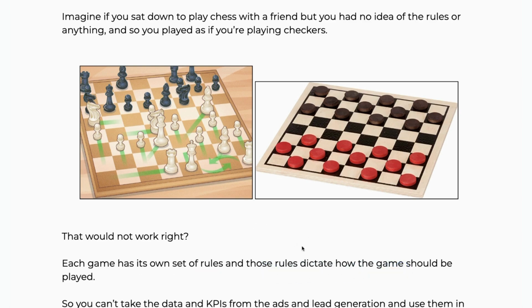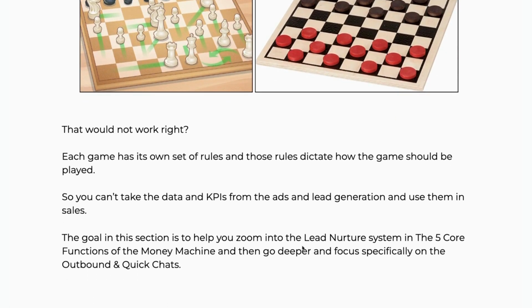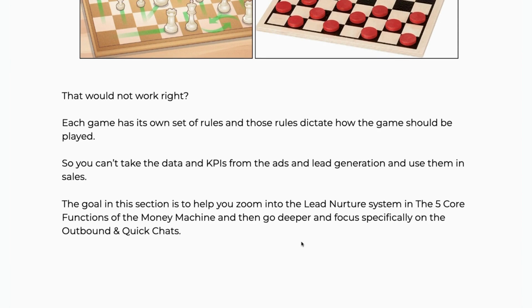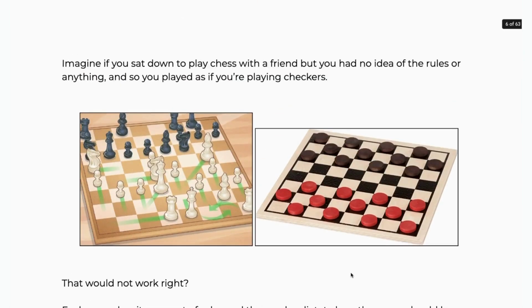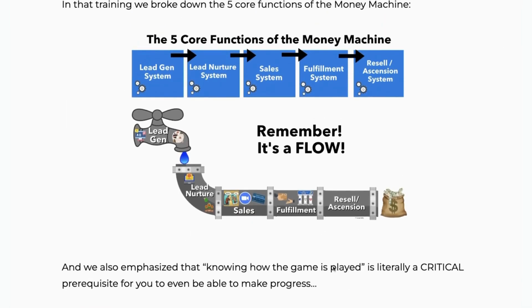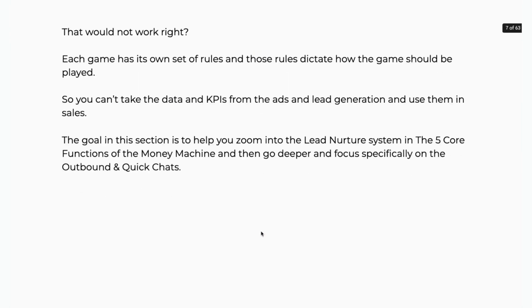So you can't take data and KPIs from ads and lead generation and use them in sales, right? And so it's very important that we go through this and you understand what these specific data and KPIs are for lead nurture, specifically when it comes to outbound and setter processes. So our goal here is to zoom into the lead nurture system specifically. Out of the 5 core functions, going back up here, we have our flow. What we're going to be doing is going super deep into the lead nurture section to really help you understand the data and KPIs for the setter processes, all right?